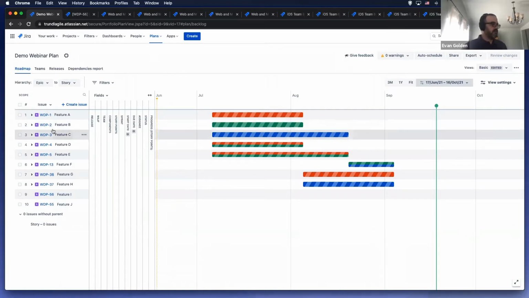Now, a traditional program increment board will be like a grid, and the swim lanes would be each one of your teams, and the horizontal columns will be each one of your sprints or iterations. We're replacing that with this Advanced Roadmaps solution, which is just a different way to visualize it, but it still gives you all of the data that you would need.